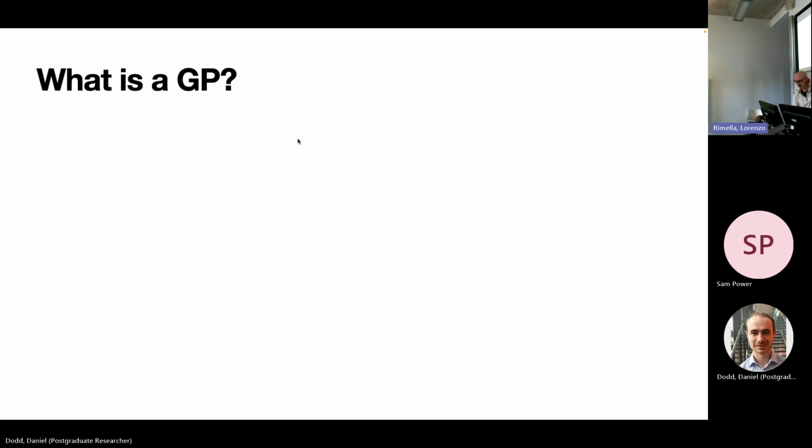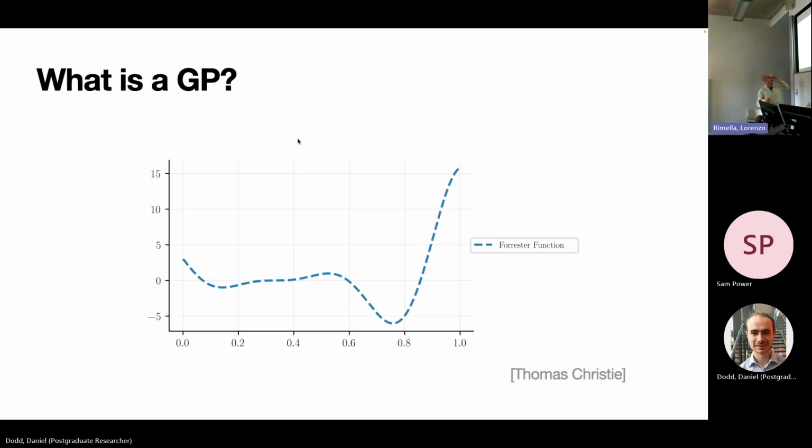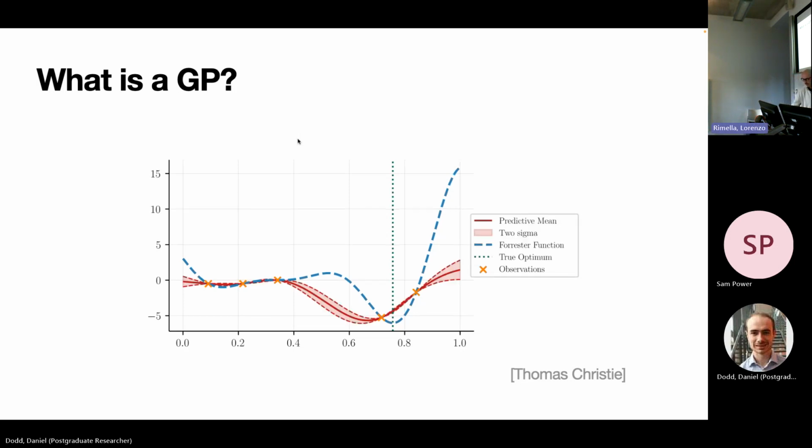So what's a GP? Well, imagine you've got a function that you want to optimize, and you don't know what this function looks like. You don't know what the gradients are. So what can we do? We want to find the true optimum that's here. Maybe a good thing to do would be to observe the function at some points. So we're going to observe the function at some points up there. And then we're going to try and fit a model to the points. We'll discuss what model that will be in a second.